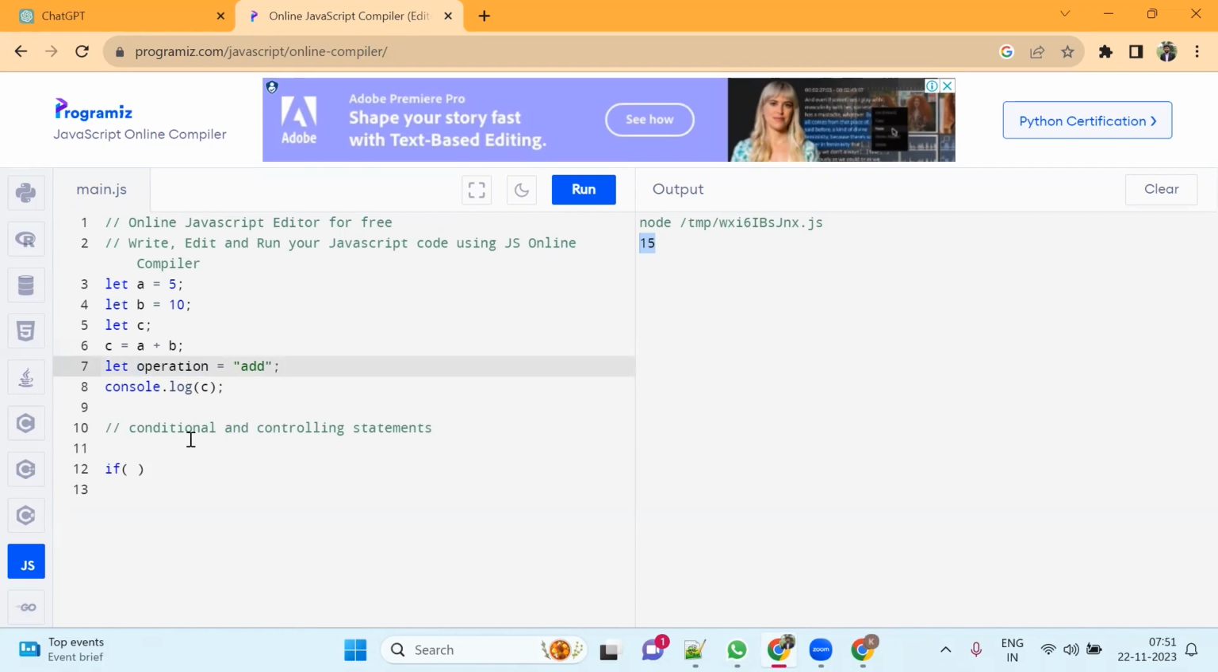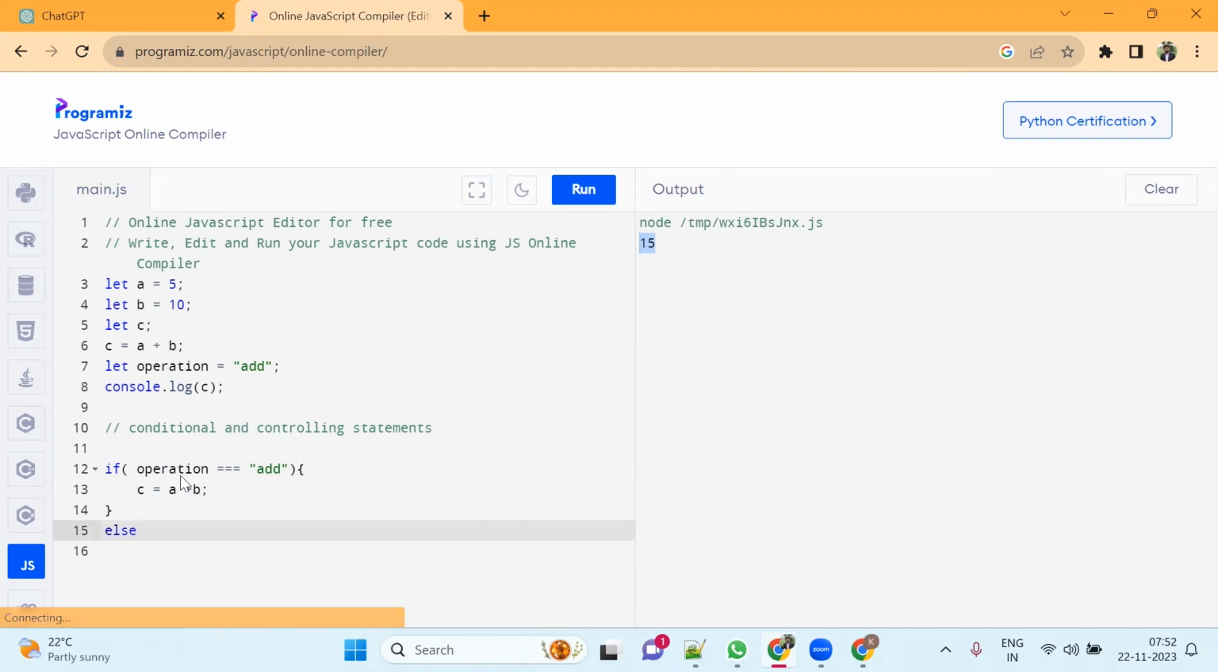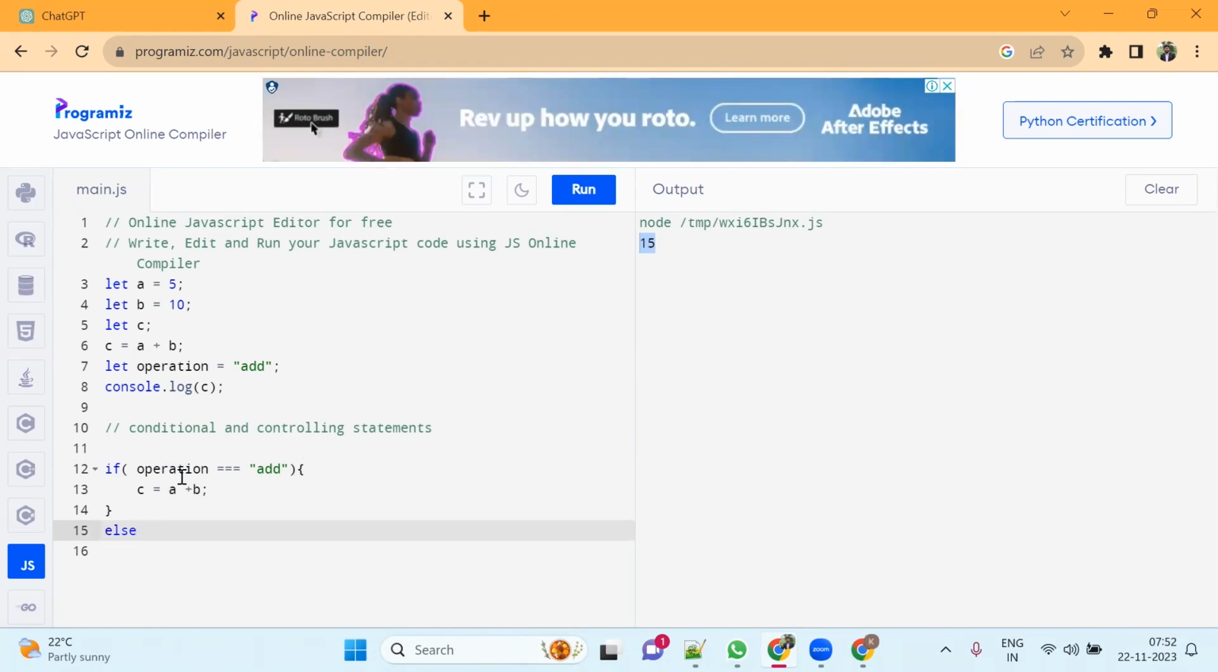Now, if operation, I'll explain, equal to add, then C equals A plus B. Else C equals A minus B.